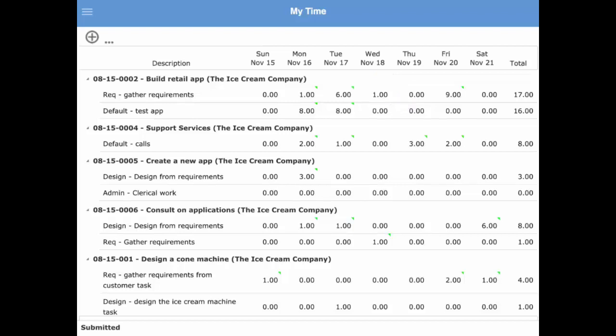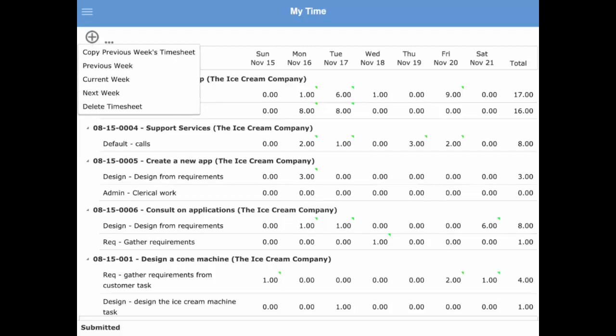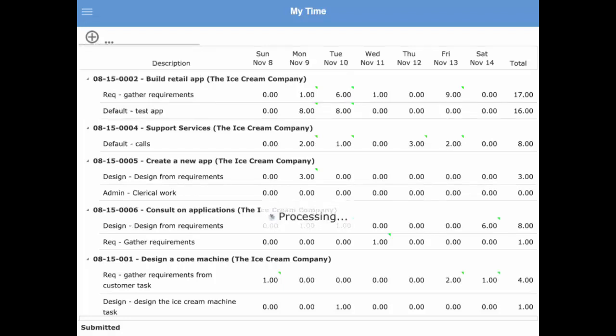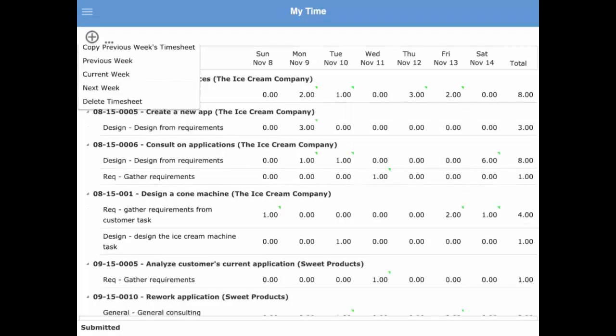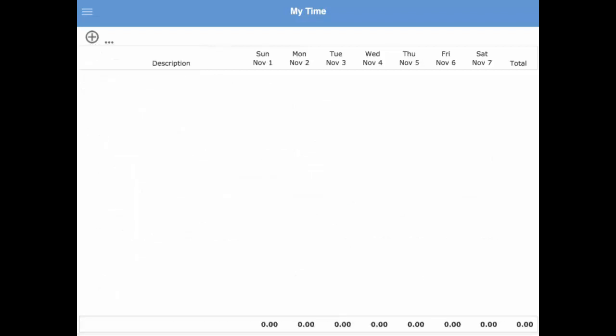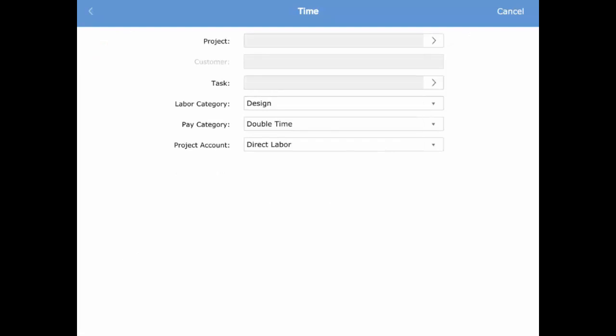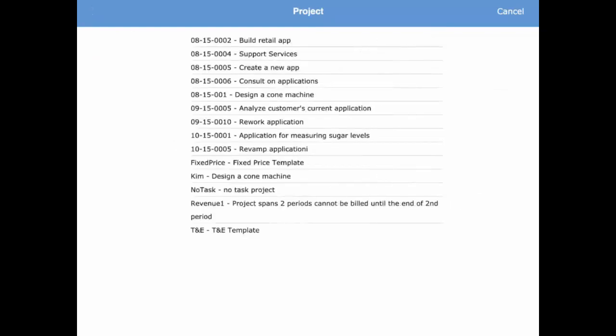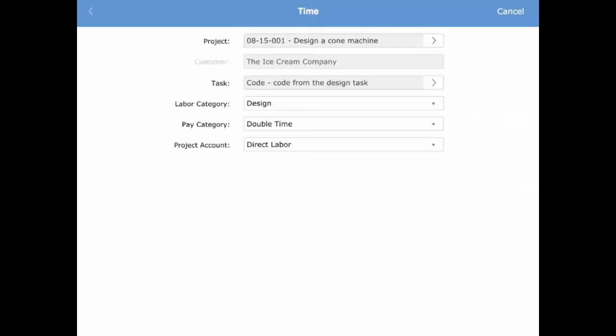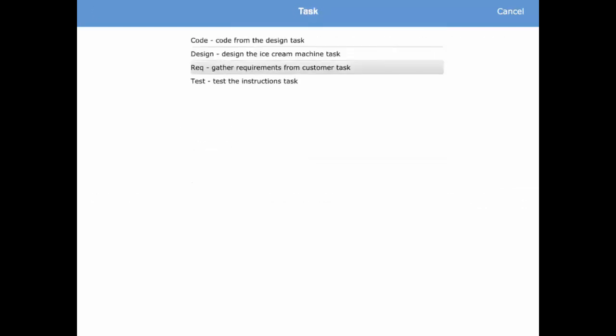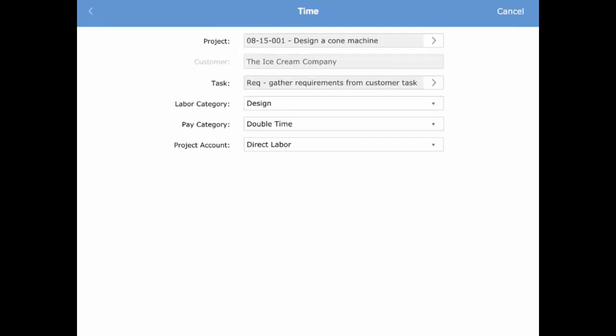If I'm done with this week and maybe I want to work on next week or a previous week, you can navigate between weeks. I can keep going back to a previous week. If I want to add a new line, I can click the plus, select what project I worked on, select the task if needed, specify labor category, pay category, project account if needed, otherwise that should all default in for us.